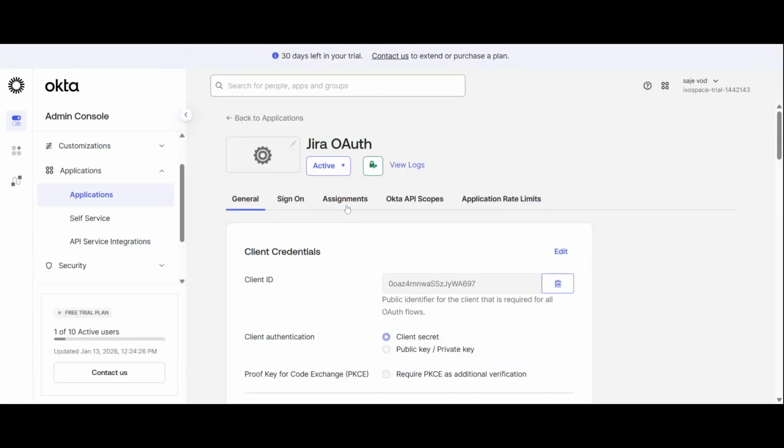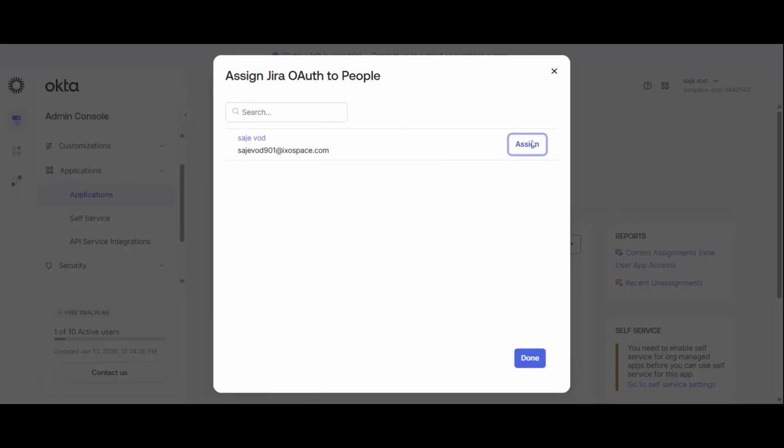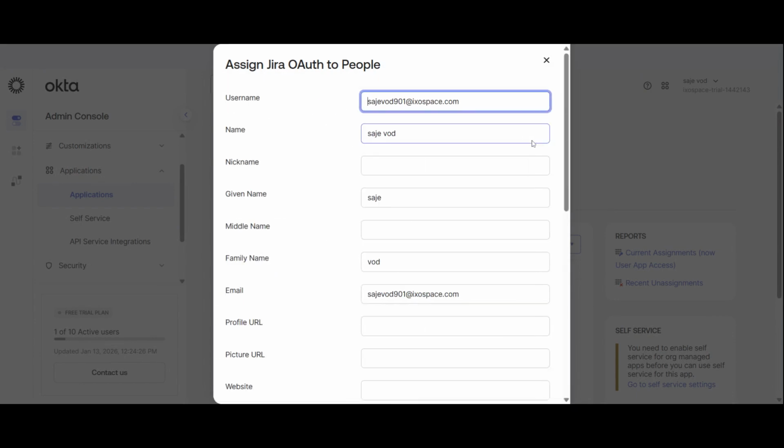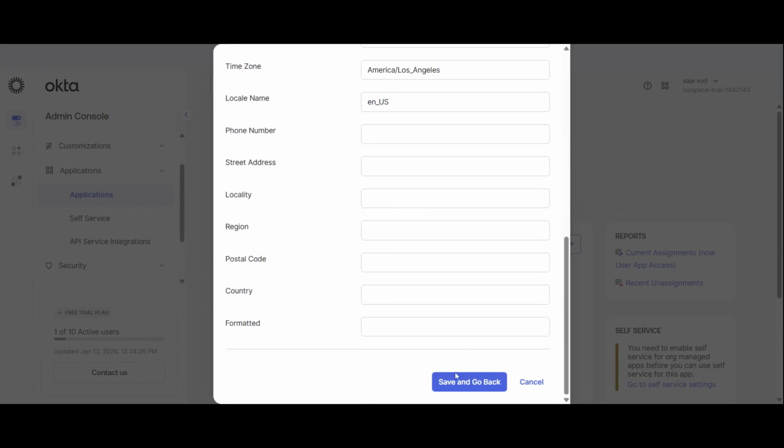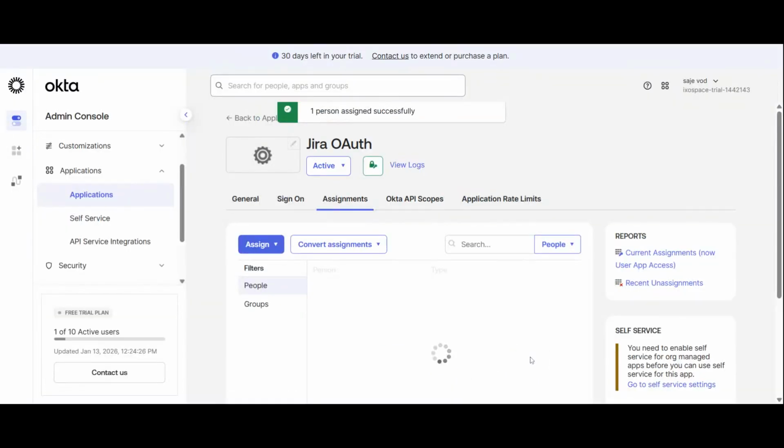Next, go to the Assignments tab in Okta. Click on Assign, then select Assign to People. Add the users you want to allow SSO access to Jira by clicking Assign. Fill in the required details, and then click Save and go back. Once done, click Done. Your users are now successfully assigned.